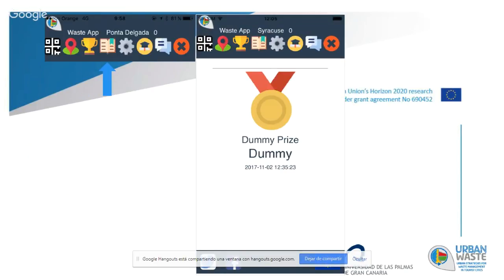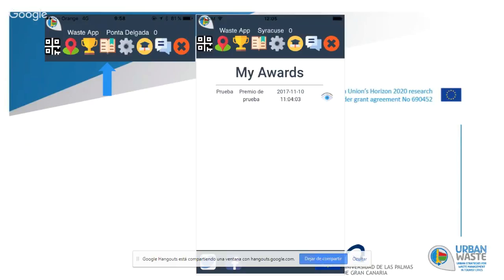Then you obtain the prize, and a ticket is generated. This ticket will have a timestamp that will serve the sponsors as a warranty. You will be able to show your already exchanged prizes by clicking on the book icon. If you press the I icon, the corresponding ticket will be shown again.